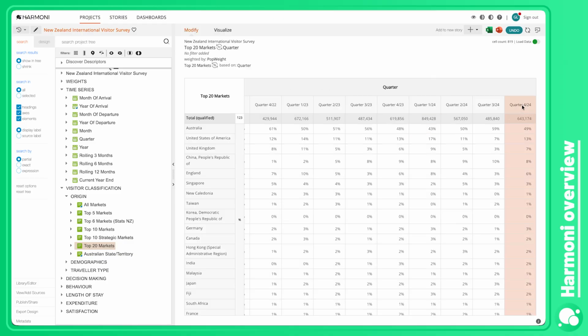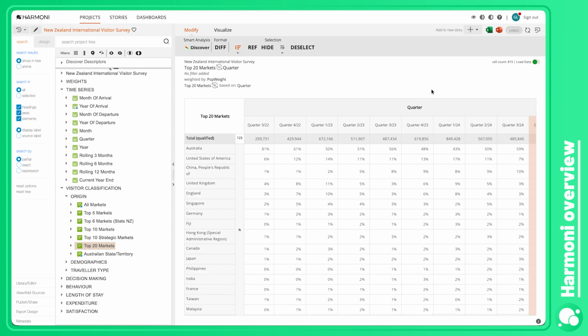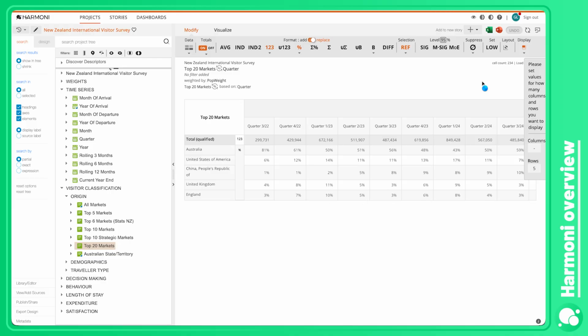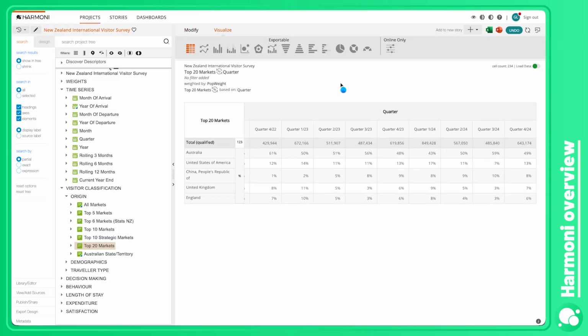For example, we might want to rank this table on the most recent period. Choose the period, select rank, and let's also choose to display only the top 5 rows to make it a nice, easy analysis to do. So turn limit display on, top 5 rows, and then we can visualize that.